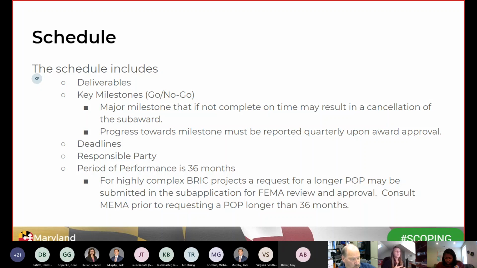Key milestones. So major milestones that, if not completed in the time frame that you want, may result in the cancellation of your project. And also progress of these major milestones can be recorded in your quarterly reports once the project is approved, to make sure that you're in alignment with what you're trying to do. Deadlines, so making sure you have a time frame from when you want to start and end that portion. The responsible party, so who is going to be responsible for completing that task, meaning a local point of contact, a contractor, homeowner, etc. And then the period of performance.